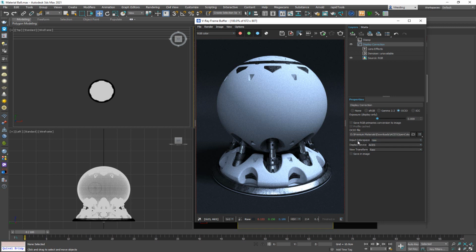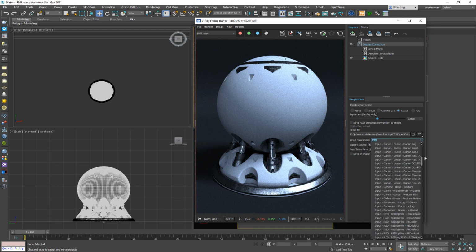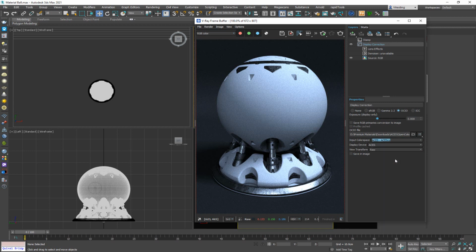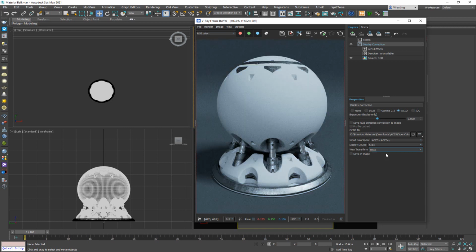Namely, the first thing, you have the input color space. You want to change it from raw all the way up to ACES CG. Make sure you're selecting the right one, not the other ones. So ACES CG, display device stays on ACES, and from the view transform, it goes from raw to sRGB. As soon as you've done this, you're going to get a different look in your scene.